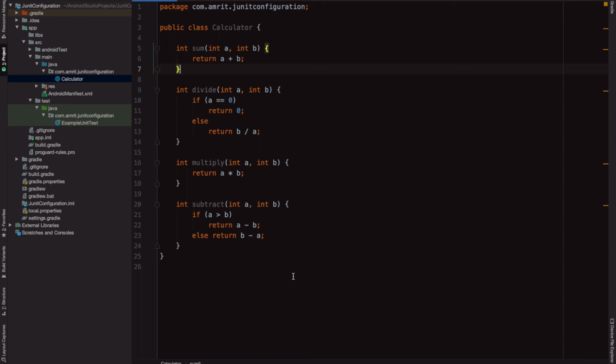And the good news is we don't have to do either of them. Android Studio by default provides us both of them. That is, it provides us the test root, as well as the facility wherein JUnit is by default configured for us. We don't have to manually do it. If I expand this source directory, you can see this test root is by default added.